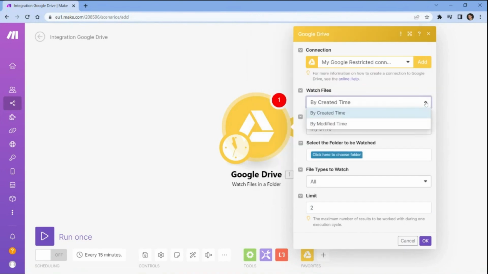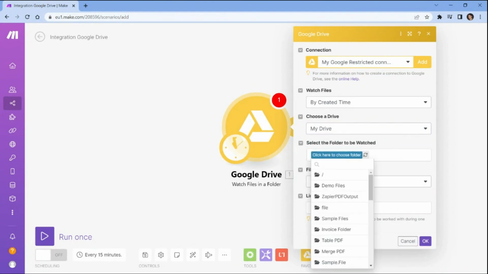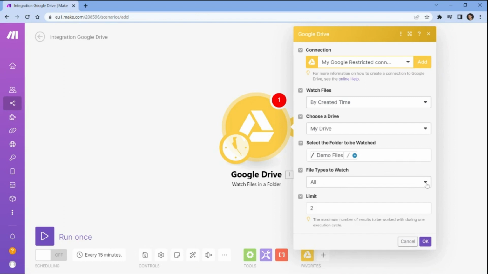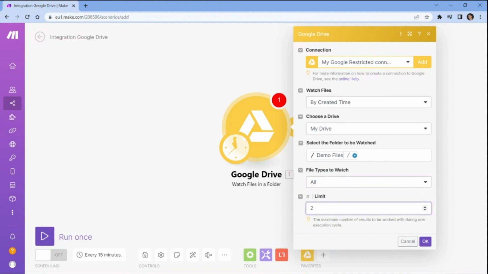In the Watch Files section, select by created time as the trigger for the automation. Choose the drive where the folder you want to fetch is located. Select the folder you want to watch in your Google Drive account. Specify the file types you want to watch for. Enter the maximum number of results you want to work with during each execution cycle.